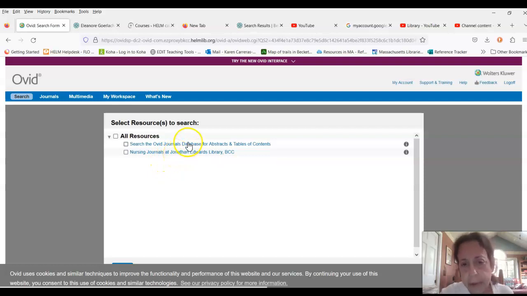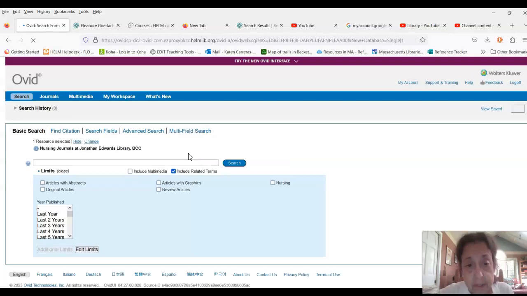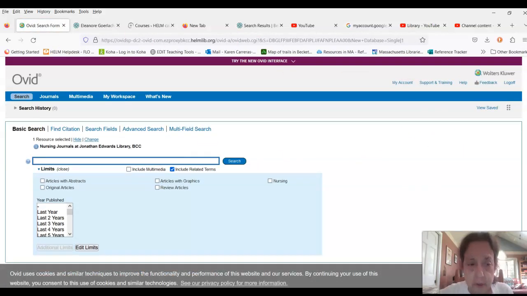If you go ahead and click the one on top, it's going to give you just abstracts, which are summaries of articles for a lot of different journals, but not necessarily the full text. And so this right here is that specific OVID collection. So if I click Nursing Journals, it takes me to the search page, which is right here.